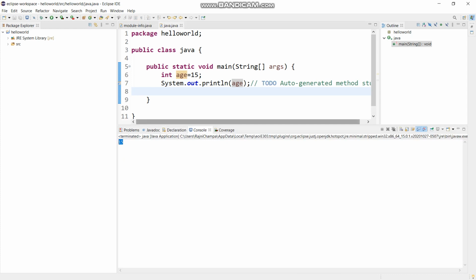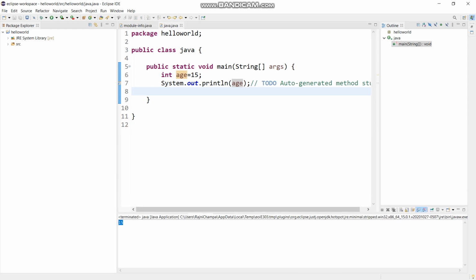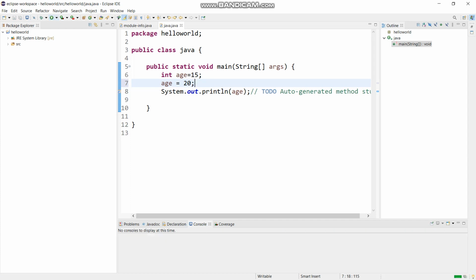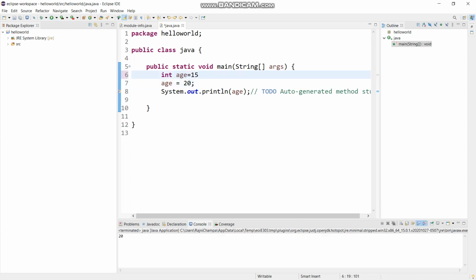You can also change the value of the variable. After this we can write age equals 20 and then run it. There you go, you got the second value of your variable, that is 20.